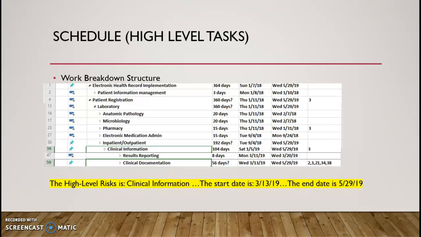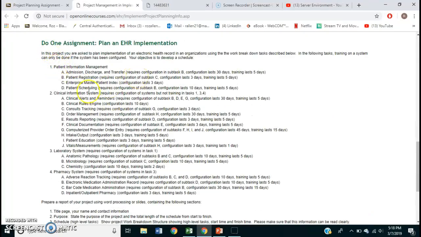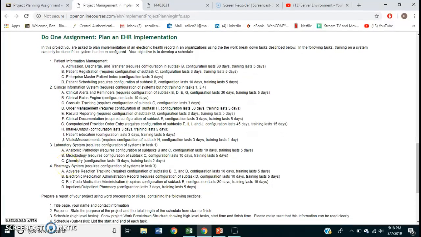On Blackboard, the order that is given to us to put in the Gantt chart is patient information management, clinical information system, laboratory system, and last is pharmacy system. But this is the right way to do it due to the large number of subunits. Meaning, if you look right here, it says patient information, all of this in order. But when you come to the Gantt chart, you'll realize that for clinical information there's going to be a lot of subtasks, so that is going to be the last one, again, due to the large number of subunits.